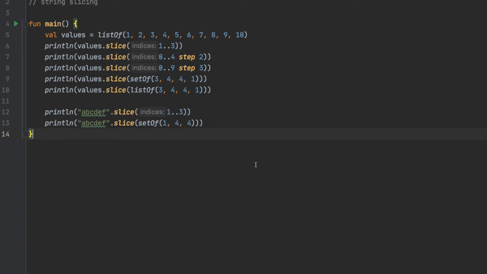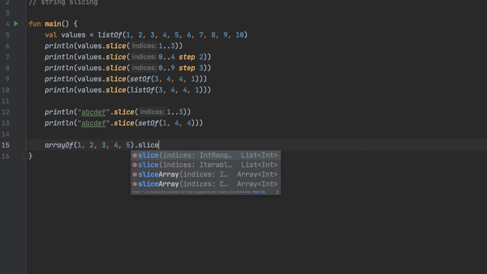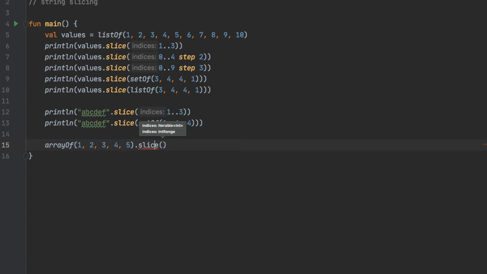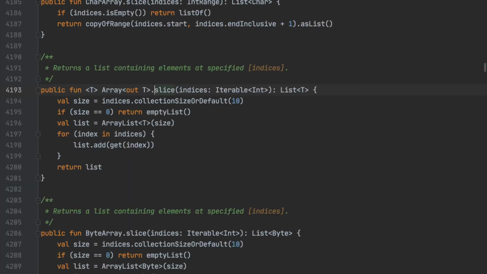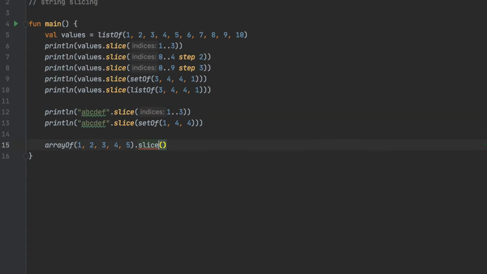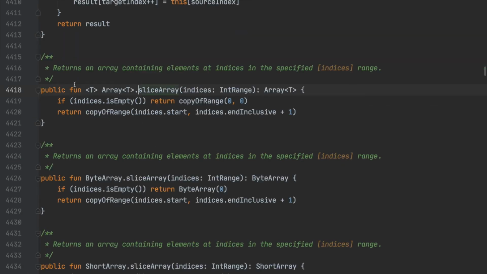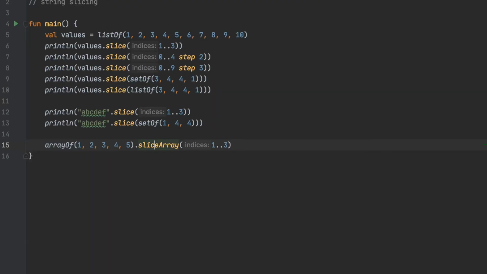So you may wonder, okay, we did it for strings and for lists, what about arrays? Can we do something similar for arrays? Let's try it. So if we do array of, let's just pick some numbers here. If we try a slice, there is also a slice defined on arrays, right? So we could also do the same thing. There is also a slice for arrays that we could use, and we could pass a list of indices. So it's not just on lists or strings, we also have it defined on arrays. And so we could do something like this.